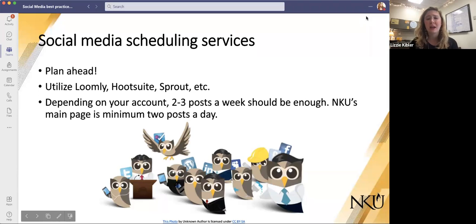Depending on your account, 2 to 3 posts are usually sufficient for colleges or organizations, because you don't want to go overboard, but you also want to make sure you're posting. I know NKU's is a minimum of 2 posts a day, with the exception of the weekend. But like I said, for colleges and things, I think 2 to 3 posts are usually pretty okay.